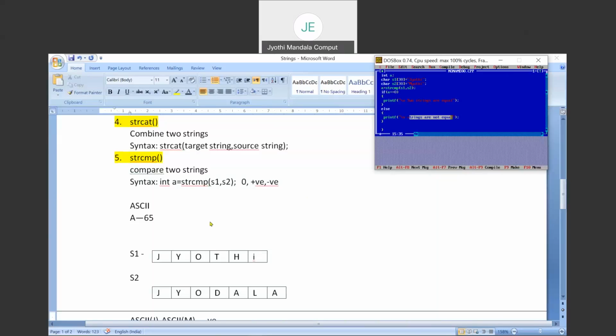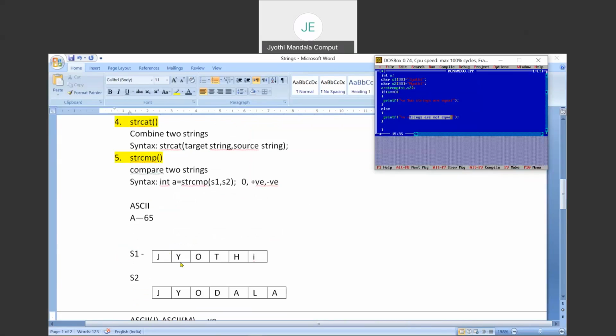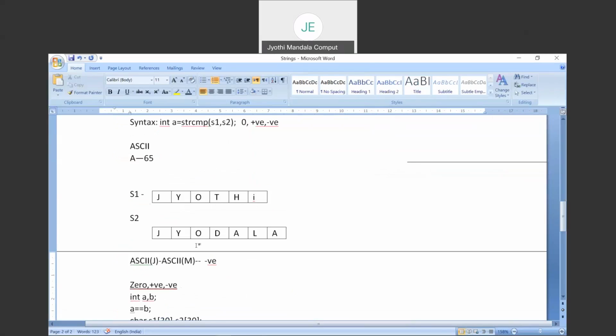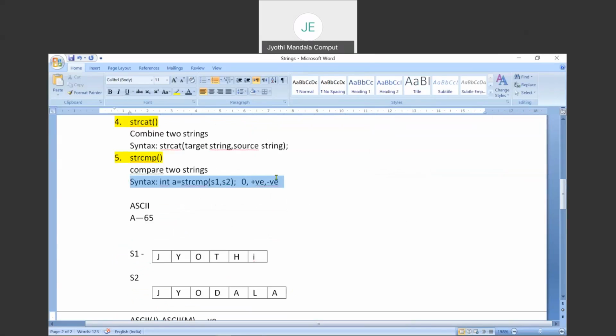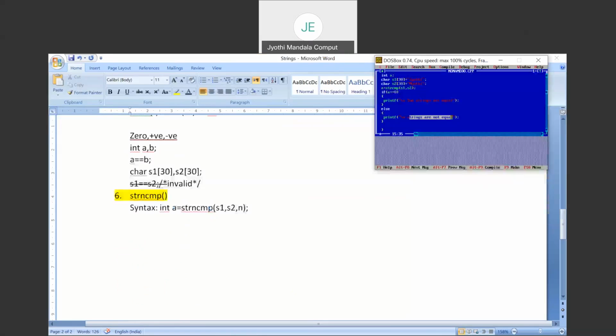Okay. Now coming back to strncmp. What is the use of strncmp? In strcmp it will compare all the characters. But if you want to compare only a specific number of characters, then we can use strncmp. How can we do that? We need to use the same syntax, but we need to provide one more parameter. What is that? In strncmp, we need to tell the number of characters you want to compare. Got it? For the execution of this one, I'll use the same program.